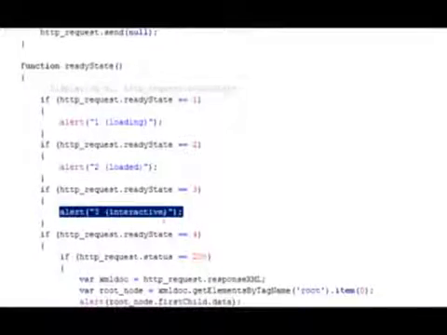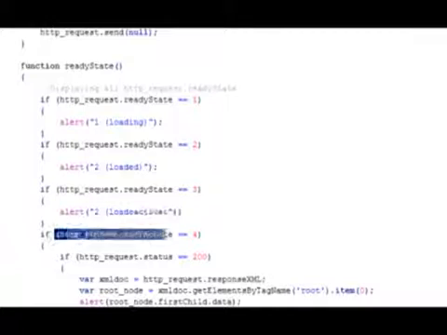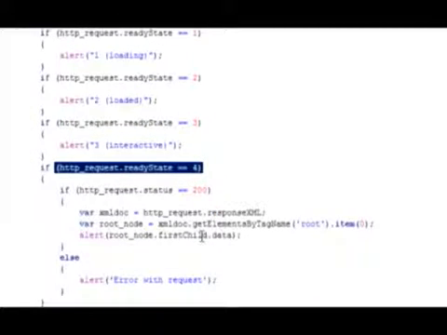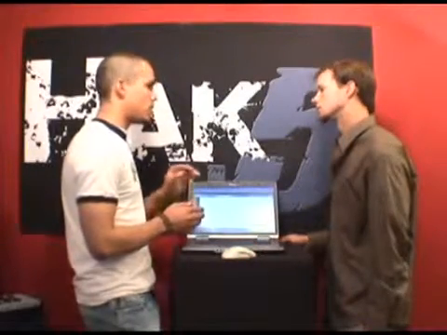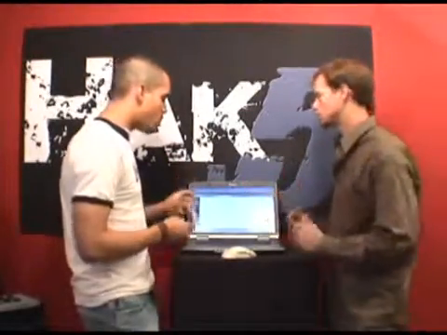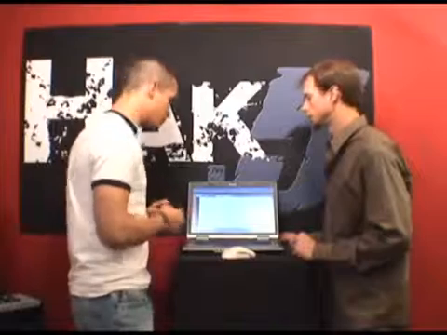Now we're at 4, meaning that everything is ready to go. It's all set. Then we have to check the HTTP status on the Apache side. The status code for that is 200. There are many others in case you want to do something different, depending upon what you're going to use this for. But for the most part, most of the time you're going to use 200.